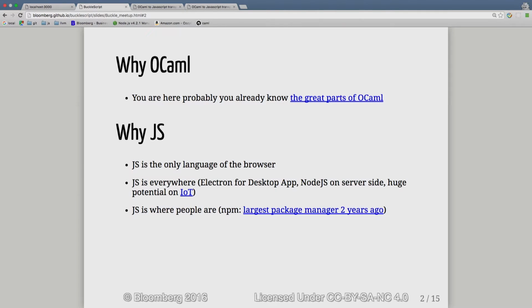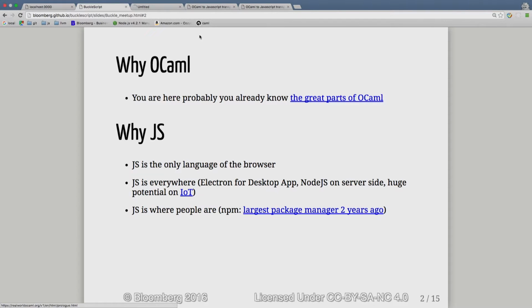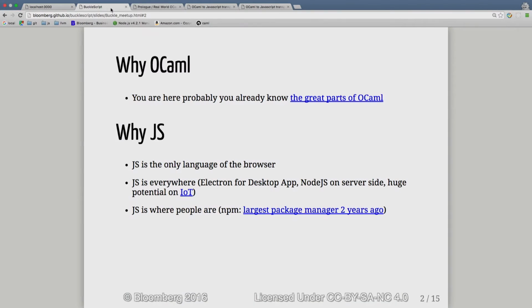So why OCaml? Since you already use some static ML language, I assume you already know the benefit of the ML-like language. If you don't, there's a link in Real World OCaml, see why all the benefit of the OCaml.